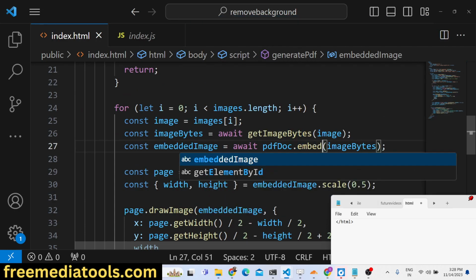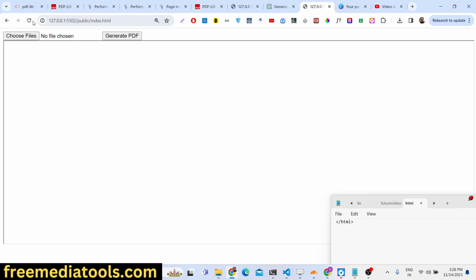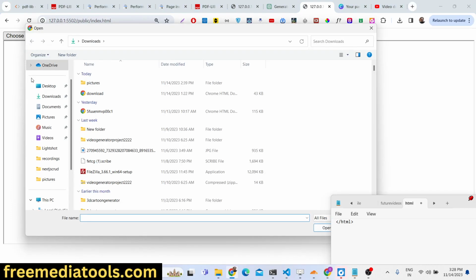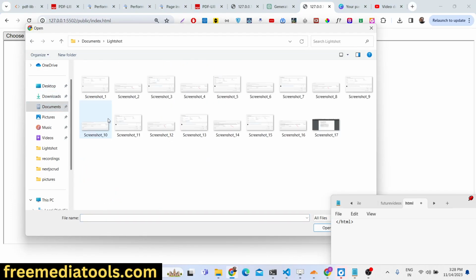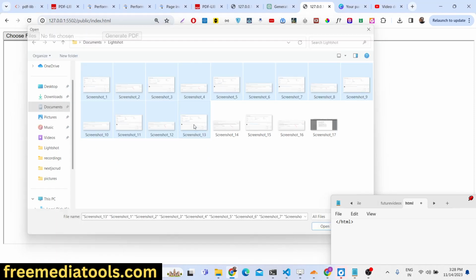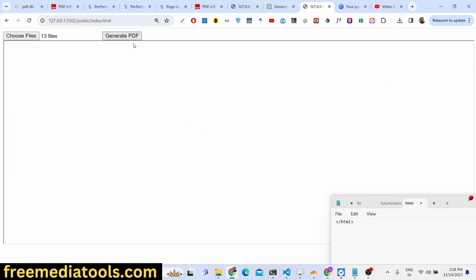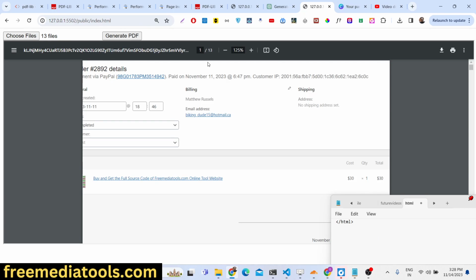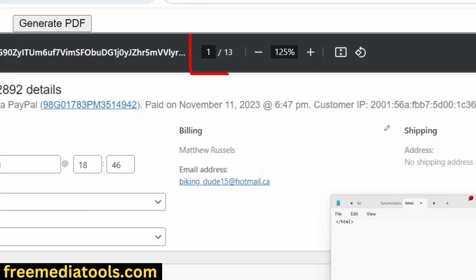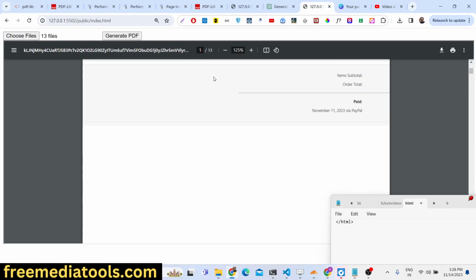If I replace it here with embedPng, now you can select PNG files. Let's suppose you want to insert PNG, you can insert multiple images here. 13 images are there. Click on 13 and now you can see 13 pages will be there. So on each page, one image file will be inserted.